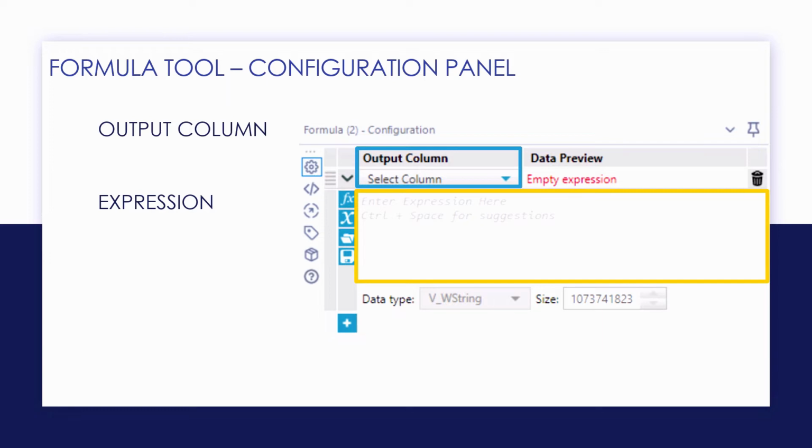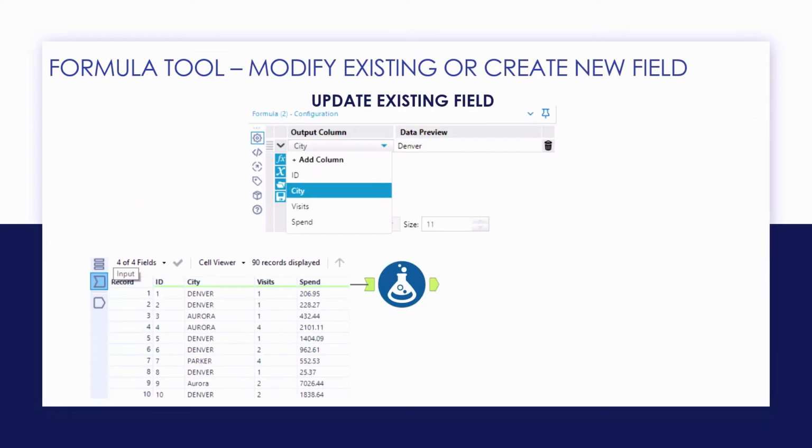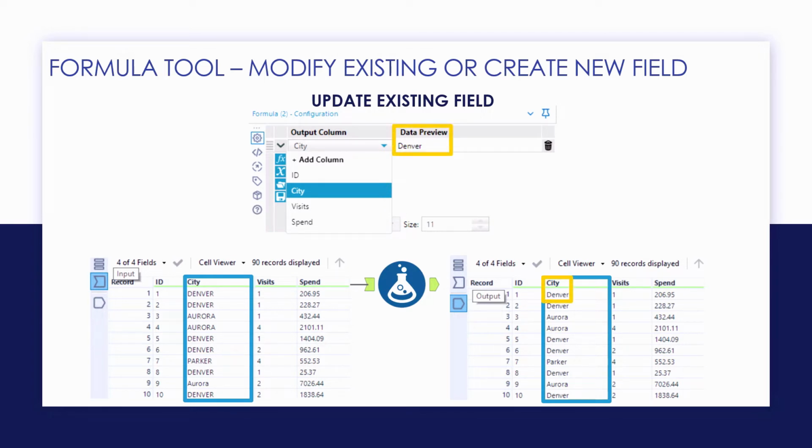We'll take a look at different data types and how that can affect our expressions and how it impacts our data set. And we'll talk about the add and delete keys for deleting individual formulas in our formula tool. Our formula tool can be used to update existing fields. In this example, we're updating the city field with the title case formula. The data preview will show us the impact of the formula on record number one.